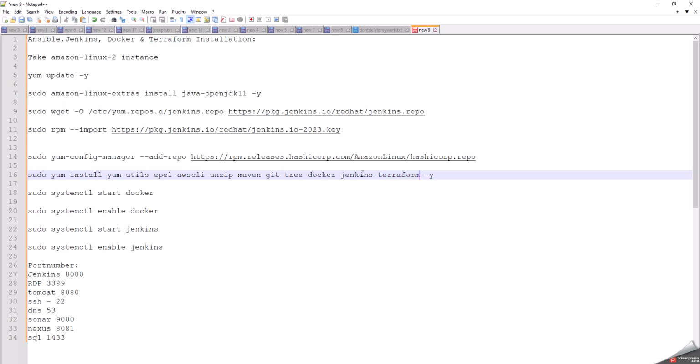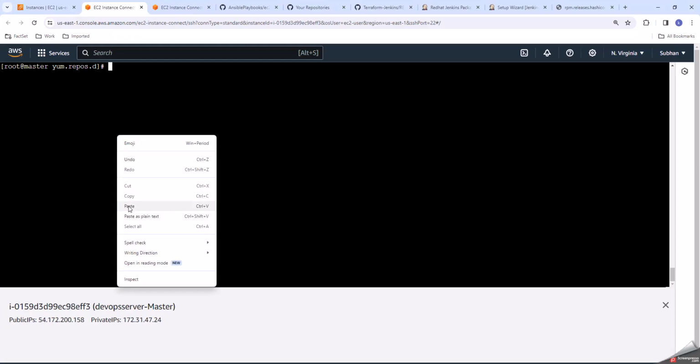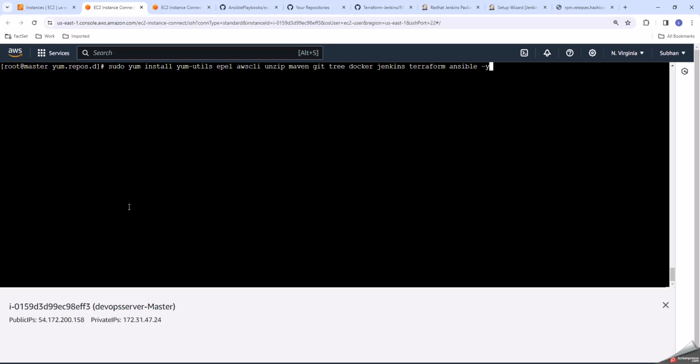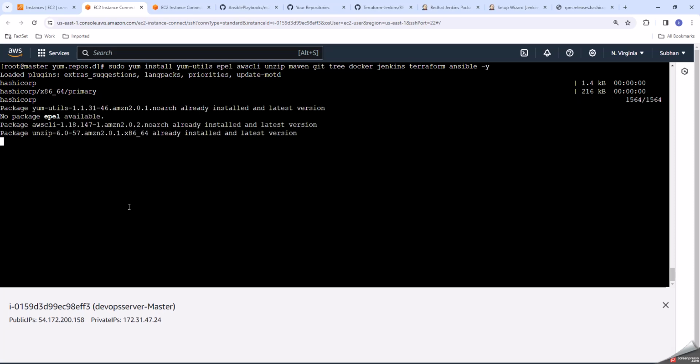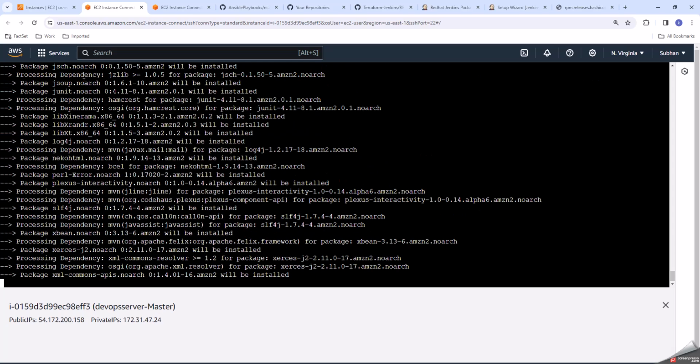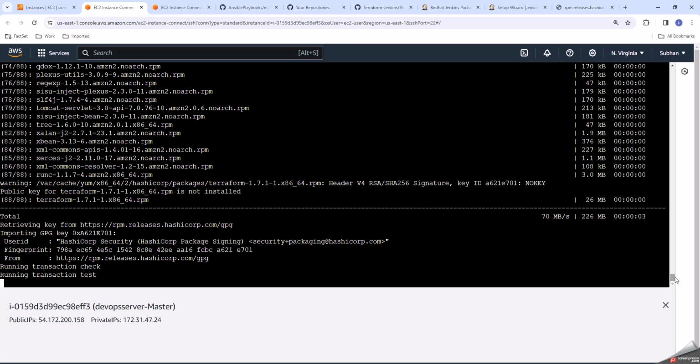So here I will remove this, right? I already installed Jenkins, but anyway, if you run it, it will show already installed. Okay, I'm installing Ansible as well. We take this, with the one command I'm installing all. Okay, so it is installing, right? EPEL, you can see EPEL has failed. Okay, I'll show that. Remaining all are installing. That's it.